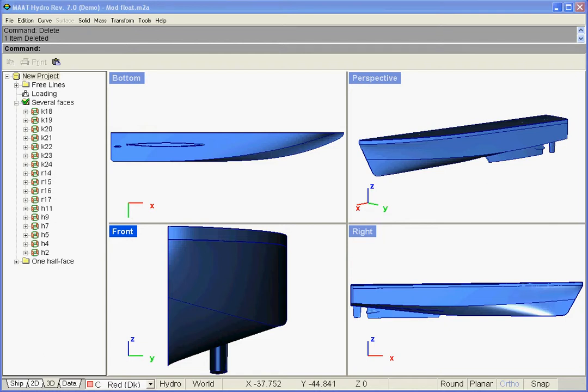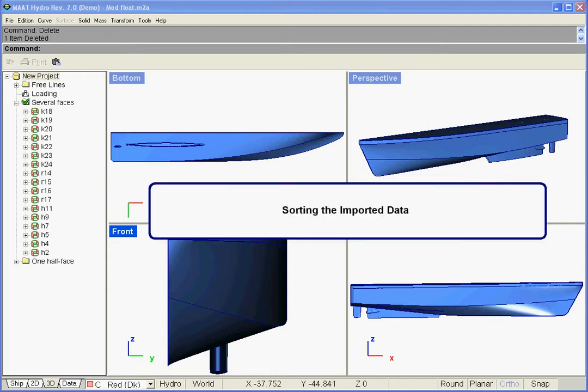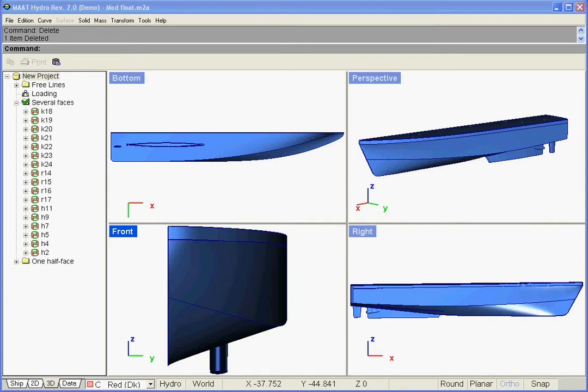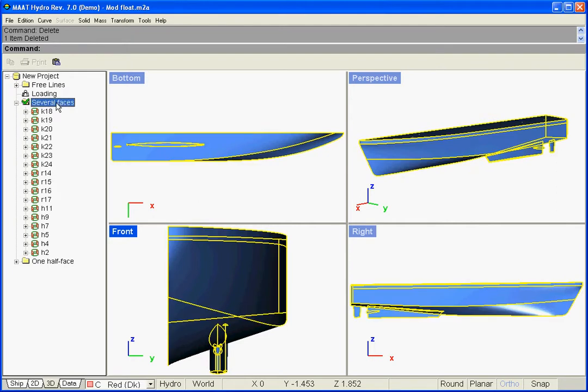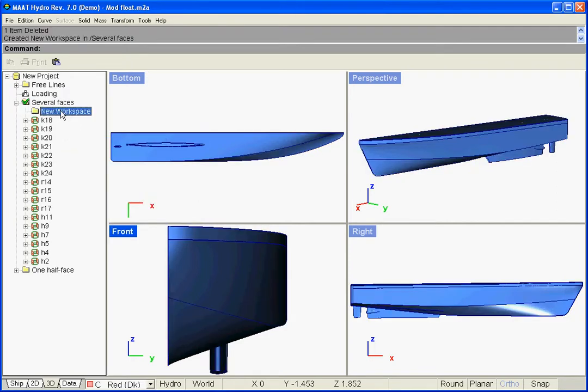More generally, when the float is defined by multiple boundaries, it is a good habit to follow these steps. Sorting the imported data. First of all, sorting the imported boundaries into different folders corresponding to the future solids may make this task easier as soon as they are numerous. Then, let us create a float folder first, in which all the float solids will be located.